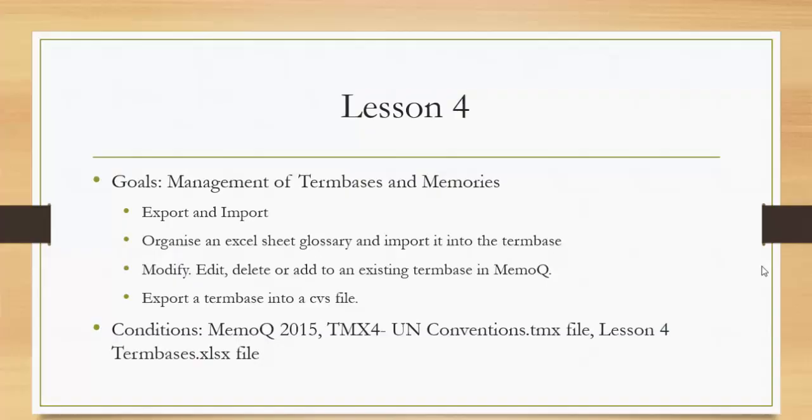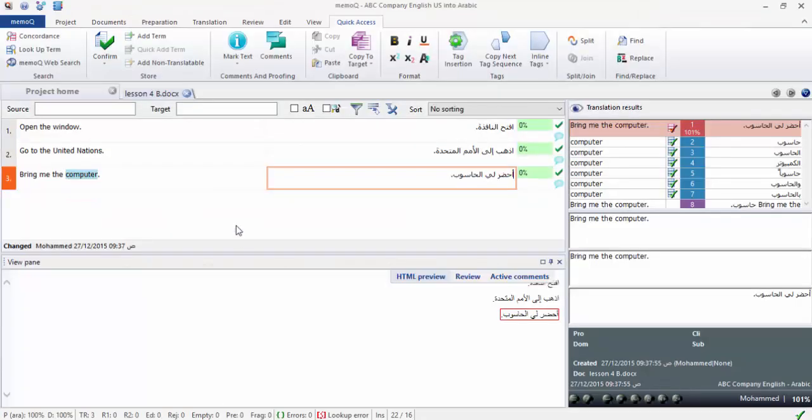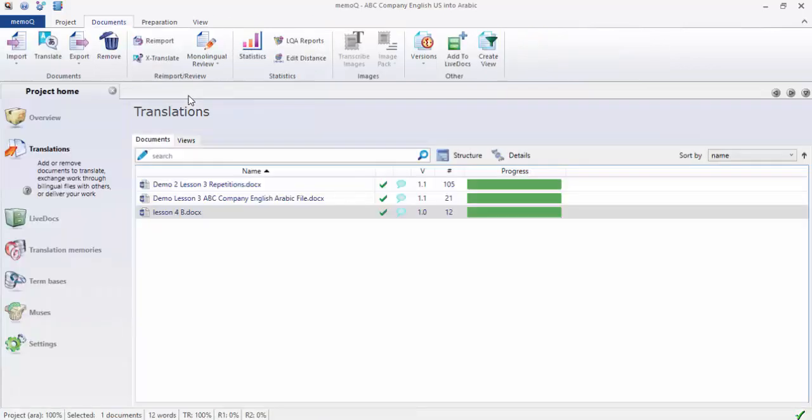This is now the second part of lesson 4. We will export a TMX and a memory, in other words, and we will also export the term base. We will go back to the project where we ended last time, and we were amending something in the term base. And now I would like to ask you to close the lesson here.